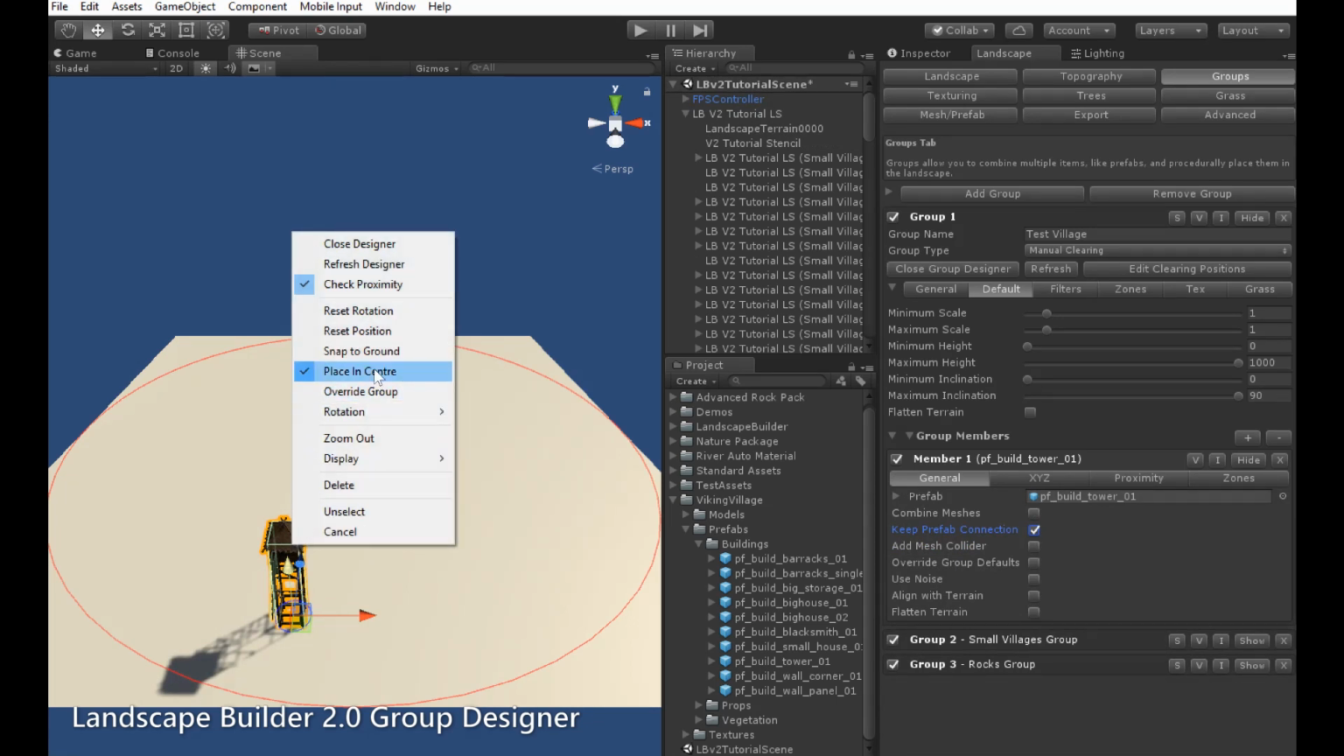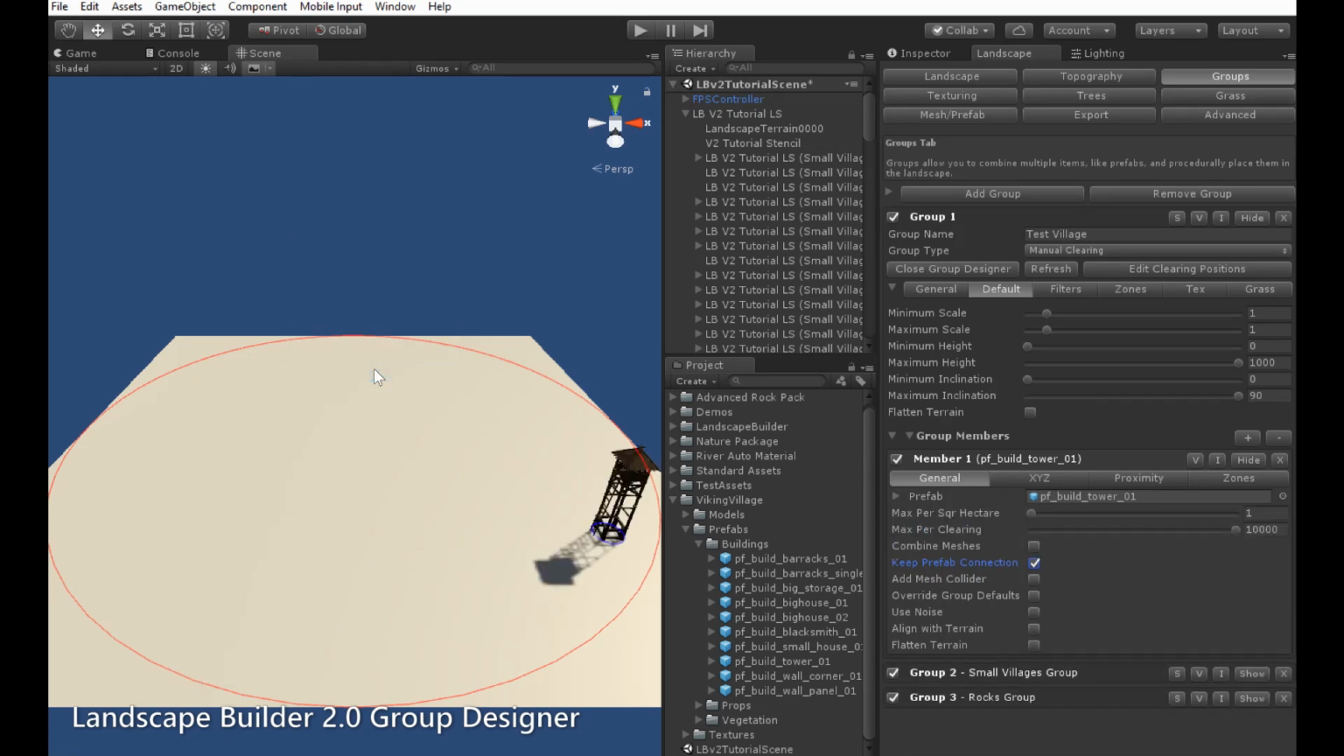Now let's turn off place in center. And you'll notice it suddenly jumped to a different position. If we refresh the group a few times, you'll see it's being randomly placed now. If we increase the maximum per square hectare, we'll see more appear. So yeah, we could just increase this a little.